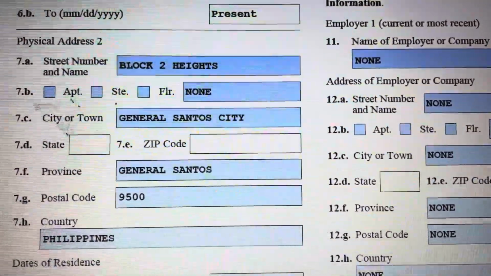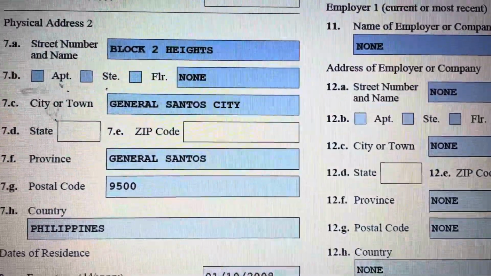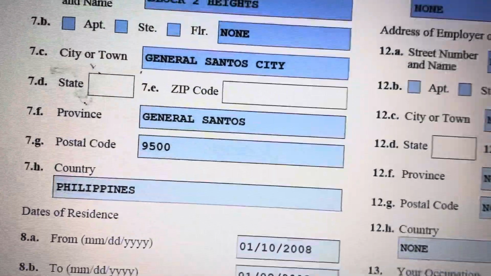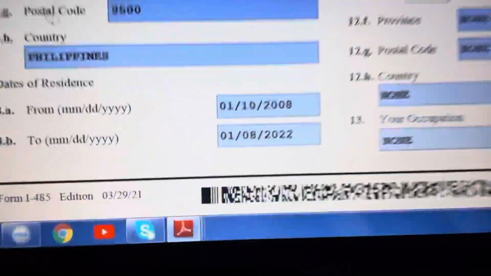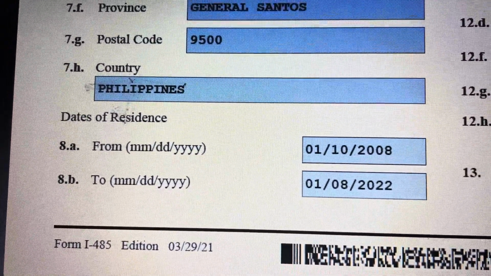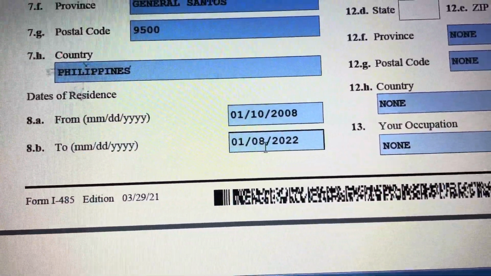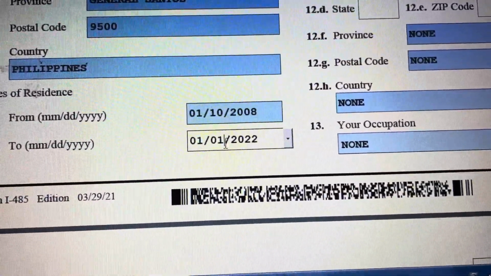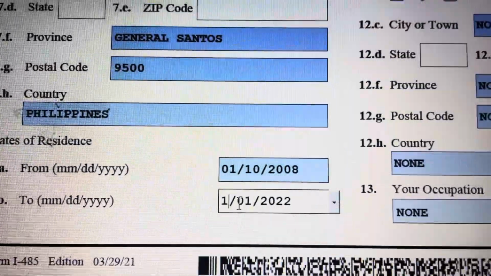Then your physical address. This is stated as your physical address 5 years ago, before you arrive in the US. So I put my address in the Philippines. And then it's stated from the birth, the date of birth, and then until we went to Manila. Let's say we put it there 101, like that. Or let's say I just put it there. You know already the date.